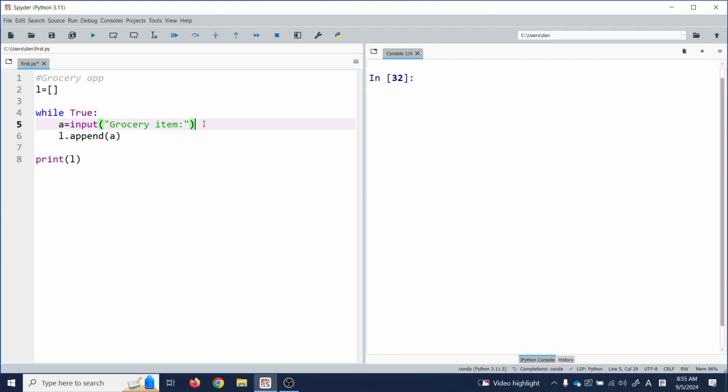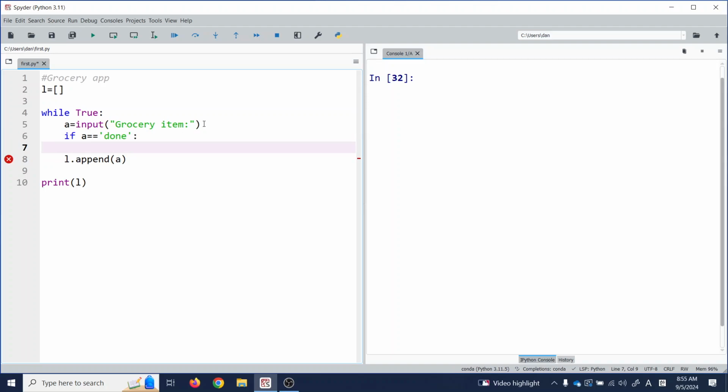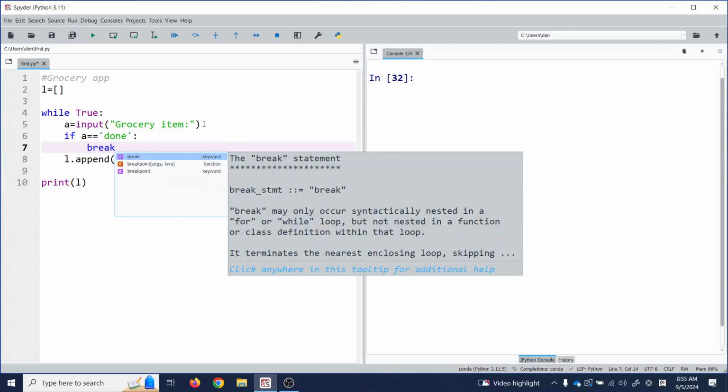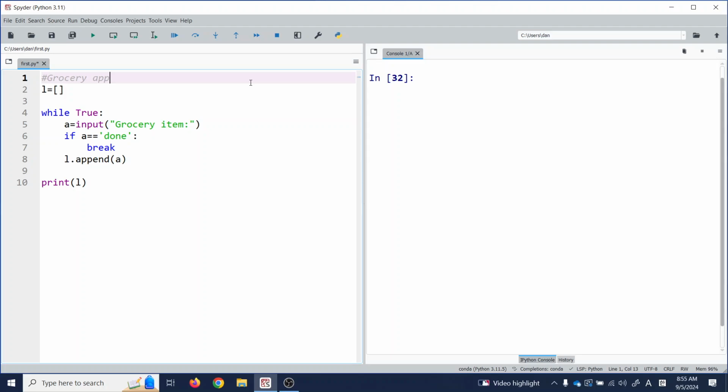So if A equals done, then we just break. Okay, so this is a simple grocery app. The logic goes like this. You first create an empty list, and anytime you enter an item, it will keep adding that item to the list. And once everything is done, it's going to print it.